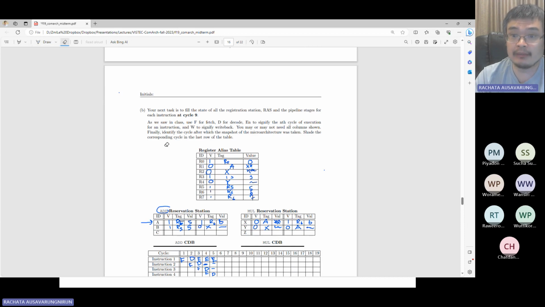So I can then erase this entry. It's not available at Y anymore. It's now at B. So if you need R4, look at B. I don't know the value of this yet, right?